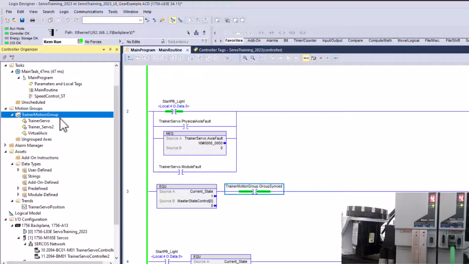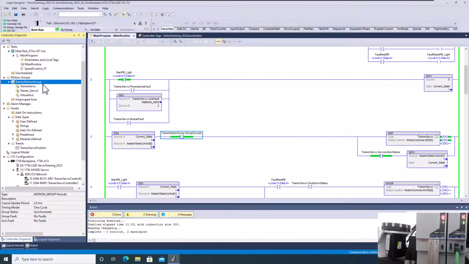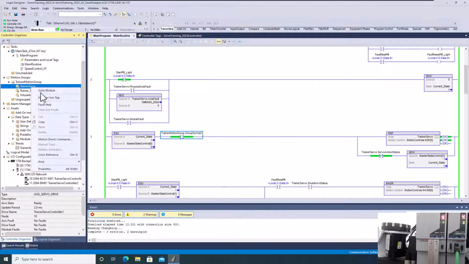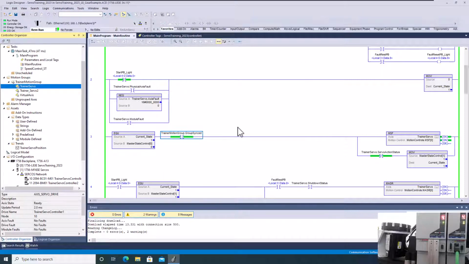So, with that said, hopefully that gave you the nuts and bolts of a servo group, how things should be set, and things to look out for, and really why the motion group sync bit is important, right? So always monitor that bit. And no, you cannot do motion axis or direct commands right here if it's not synced, right? So just keep that in mind as well.